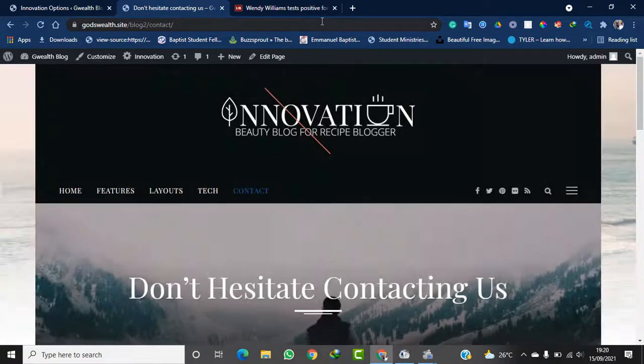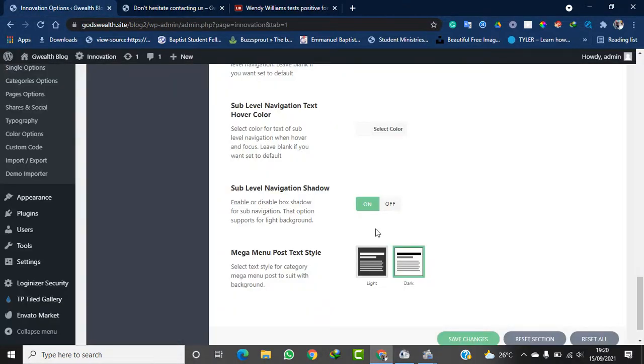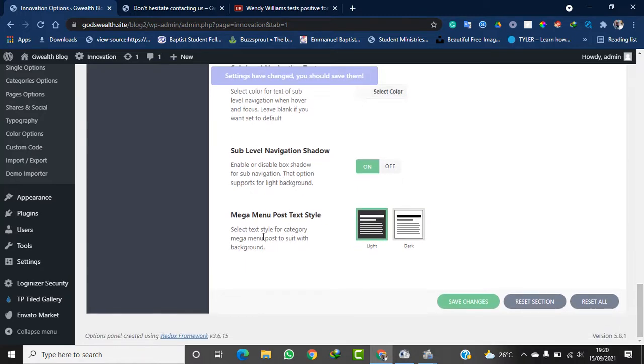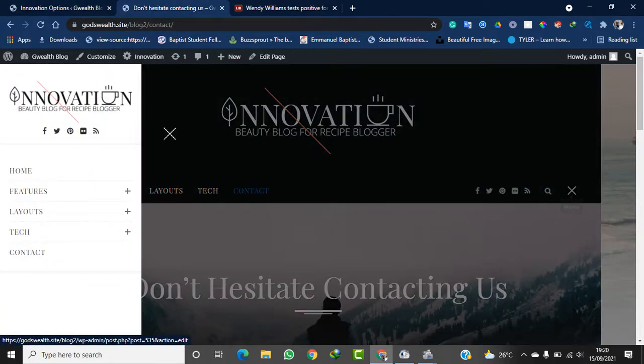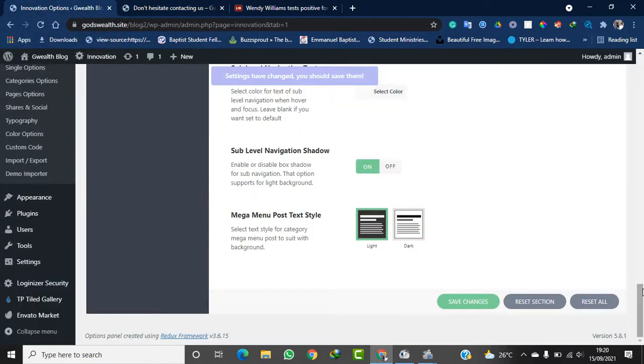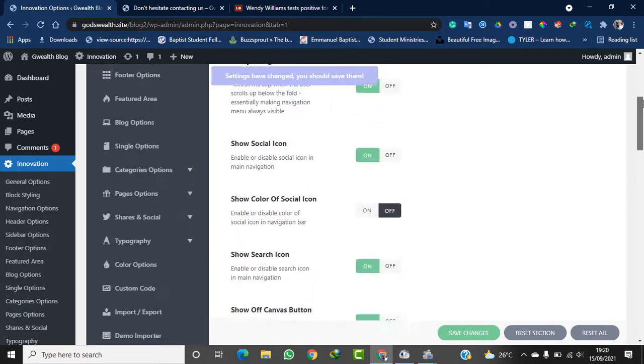Awesome. So we have the lights there, and that is that about that. You say select text type for category mega menu post to suit your background and the likes. The background is still white, but how do you want it to be? Let's come over here again. See the way it is now. So let's just move on. I don't really want us to spend more time here.